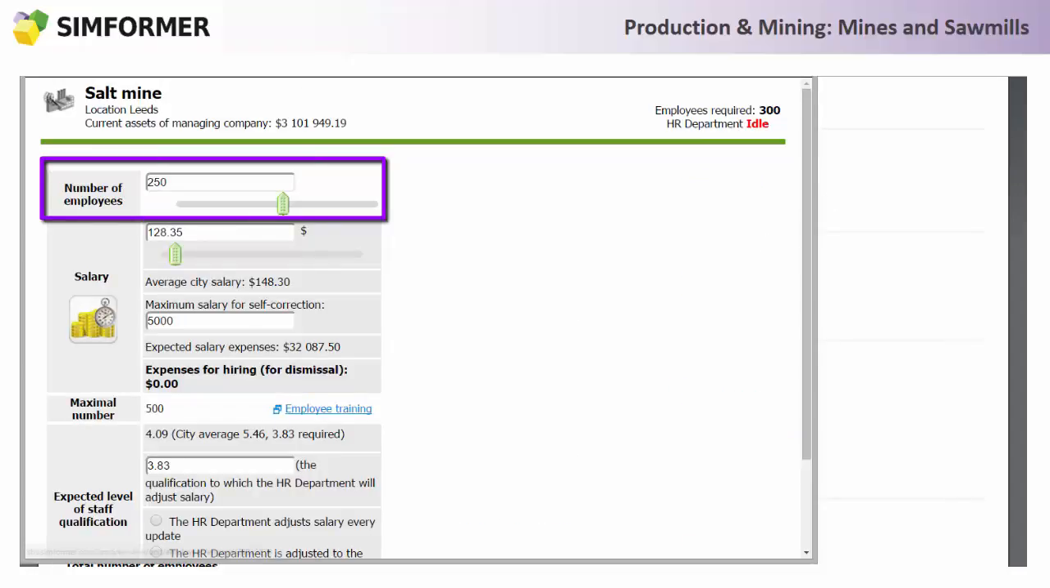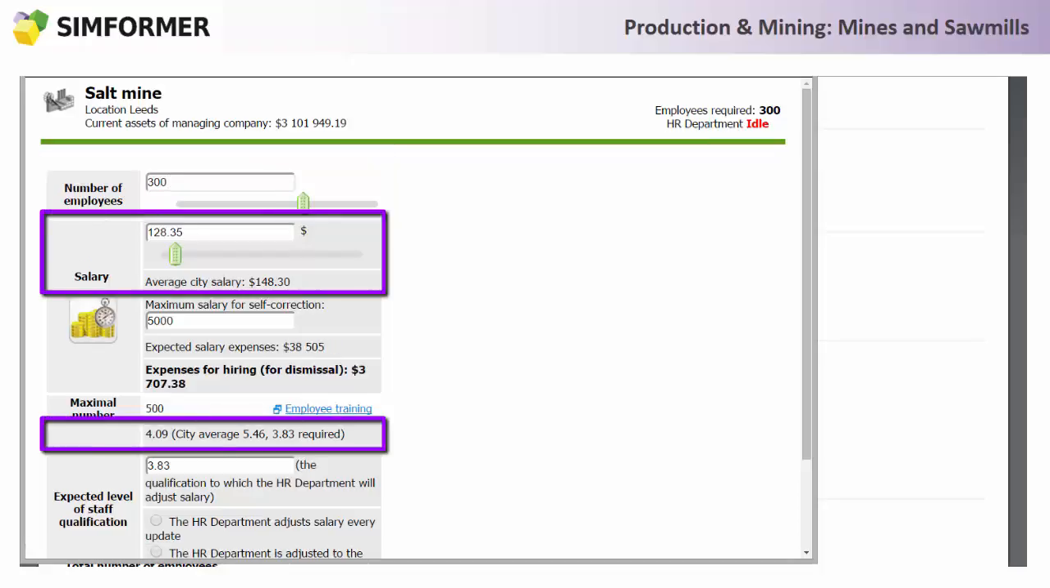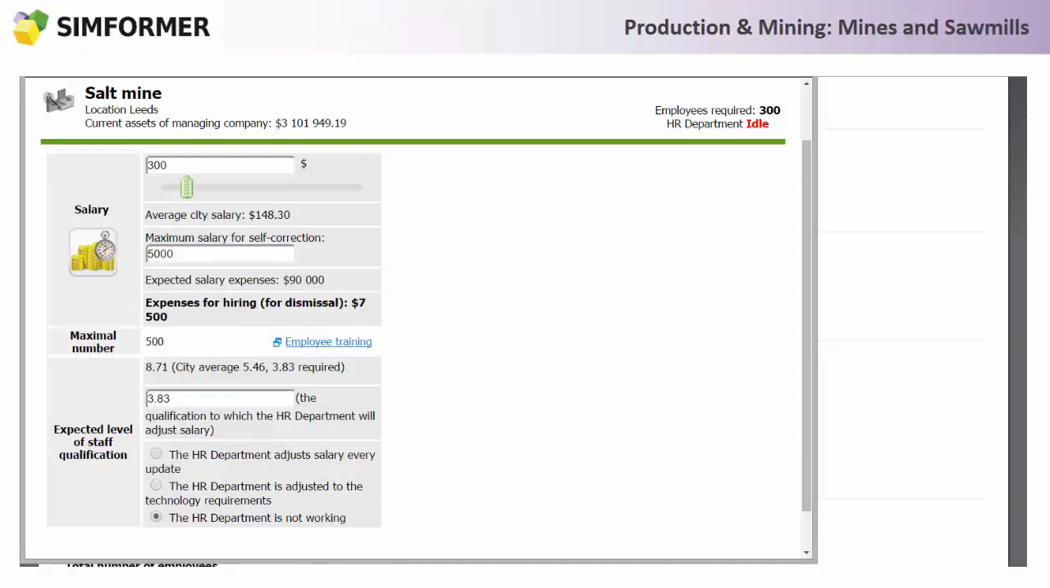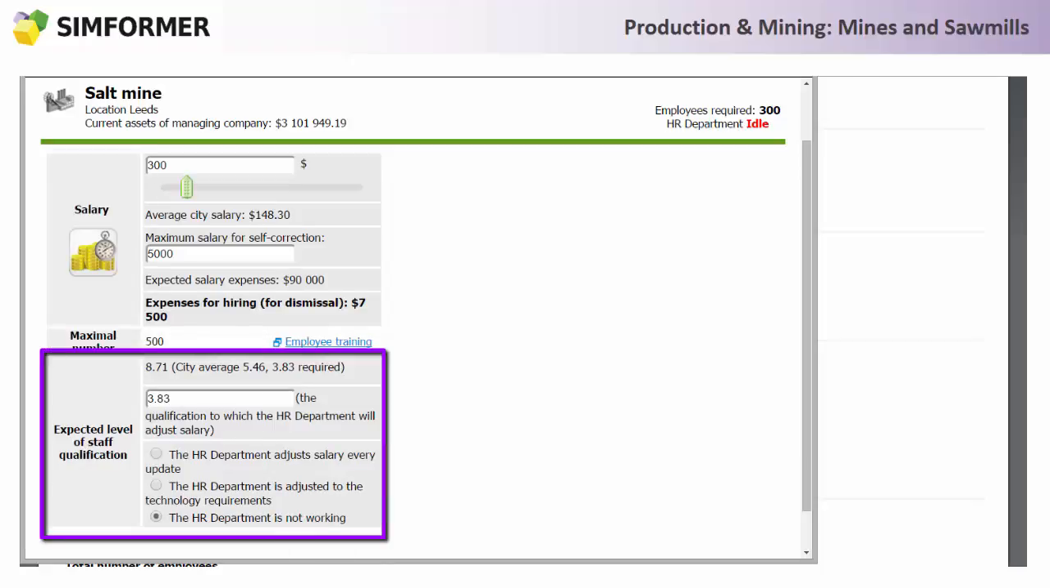By changing the number of employees, you can either hire them or fire them. To increase the level of qualification of the staff, change the salary. As you can see, I move the slider and the qualification rises, always getting higher. It is recommended to watch both the city average and the amount that is recommended in accordance with the equipment you have. You can input that value manually, or you can use the services of your HR department.